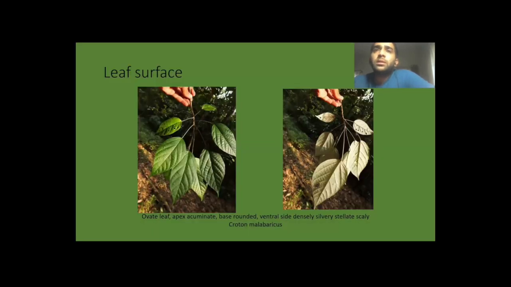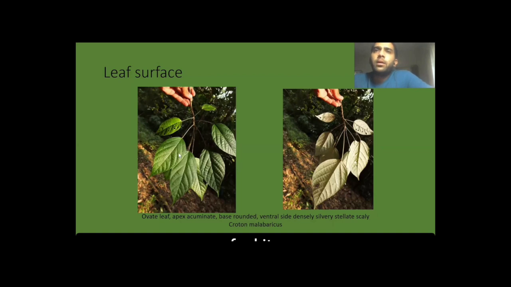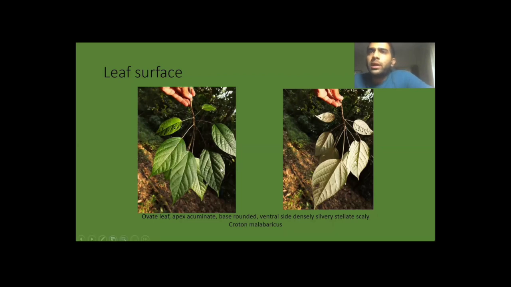So next is leaf surface, and the best way to really know about a leaf surface is usually just to hold the leaf, to touch the leaf and feel it. Here in this, it looks green and shiny. There's almost no hair, but on the underside of the leaf, it's so white.